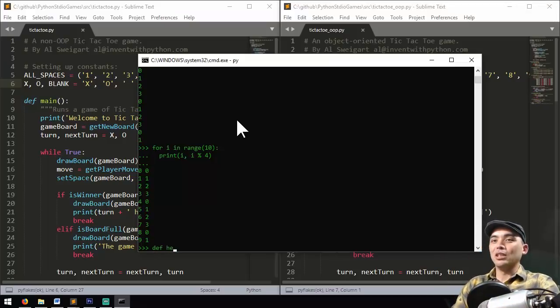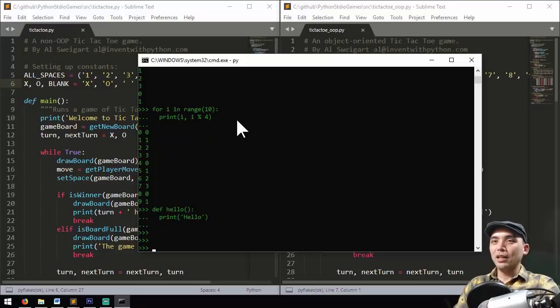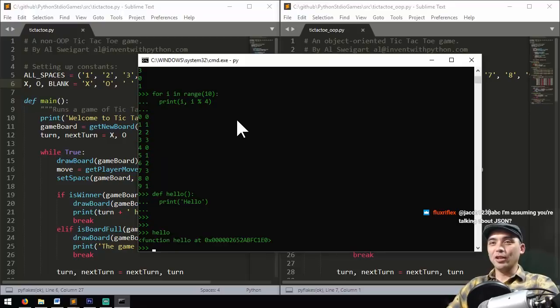Like, say if we create this hello function and it just prints hello. In Python, functions are first class objects. Like this hello, it's just like a variable that contains a function value, you can think of it as.